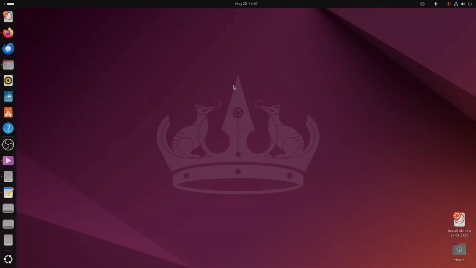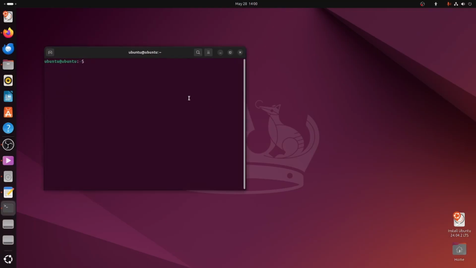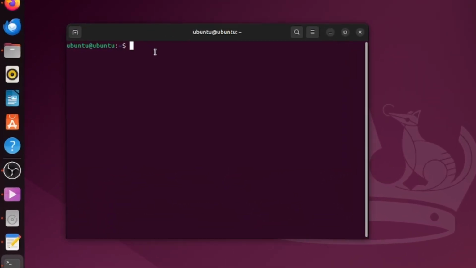To check if a package is installed on your Ubuntu server, you need to use the terminal. First, open the terminal window. You can do this by pressing Ctrl plus Alt plus T on your keyboard or by connecting to your server using SSH. Once the terminal is open, type the following command: dpkg -l | grep package name.